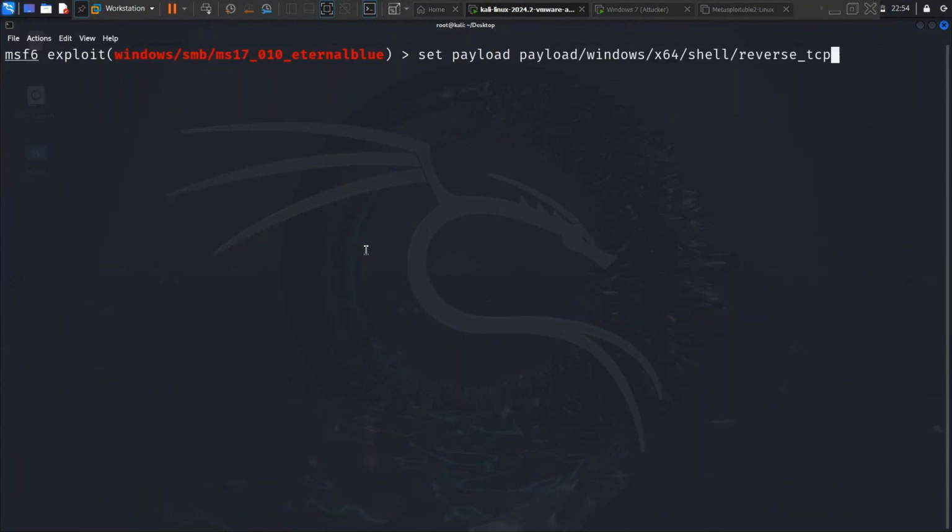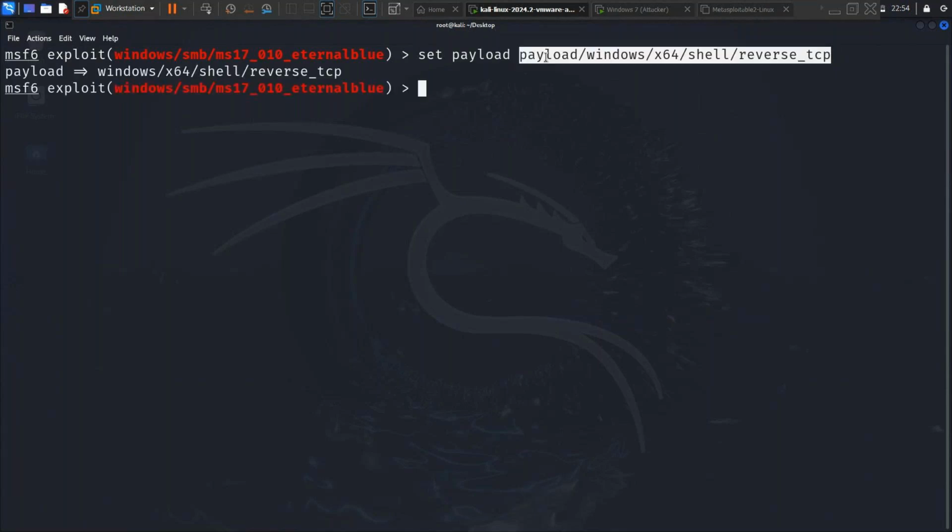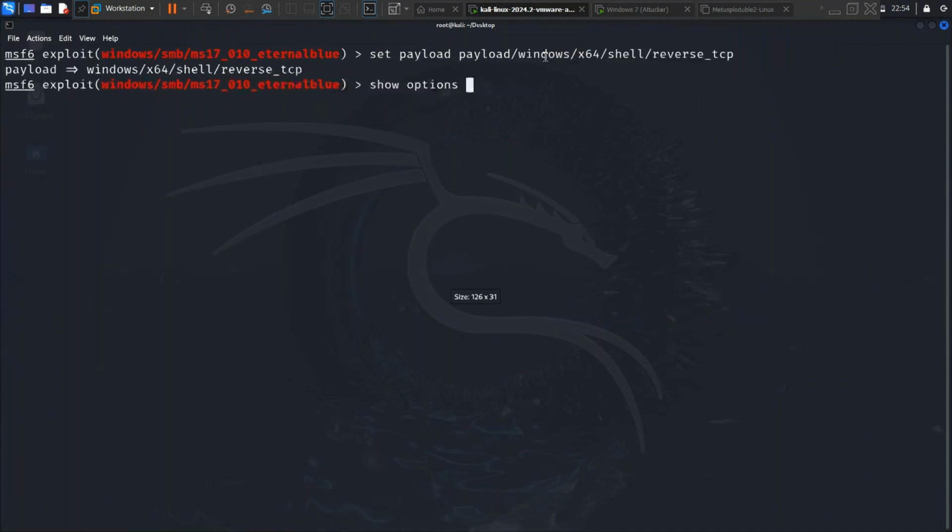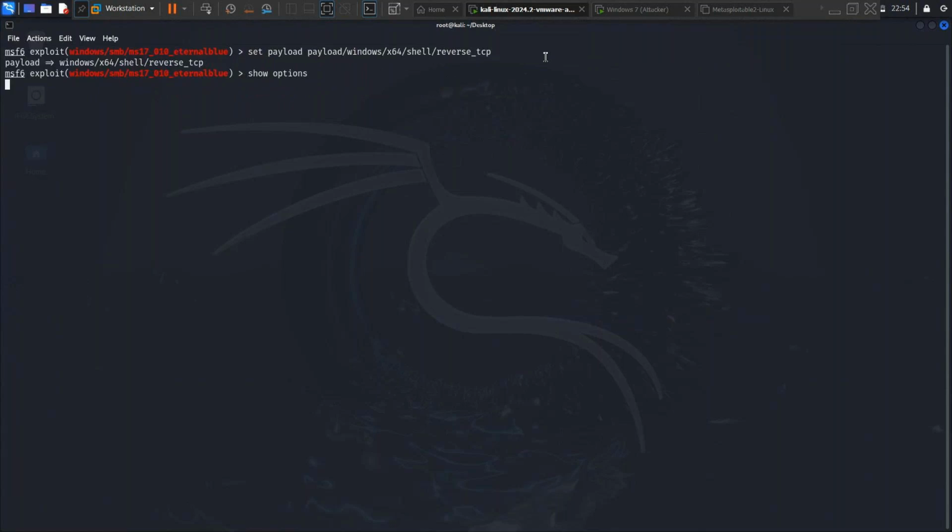So to use a certain payload, you type set payload and then specify the path for the payload. Hit enter. Now you have used the exploit and the payload both. And now you configure the options for them. So you type show options. And now when you hit enter, these are all the options available.